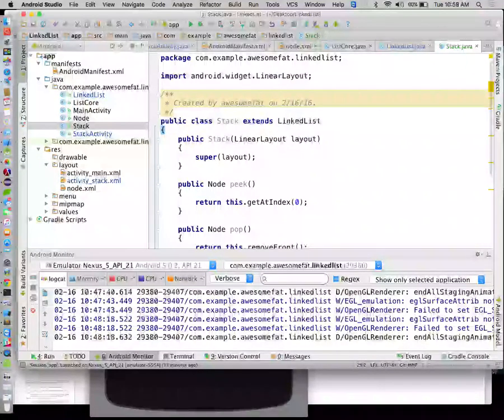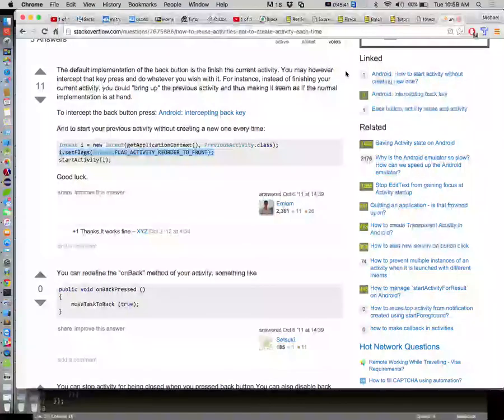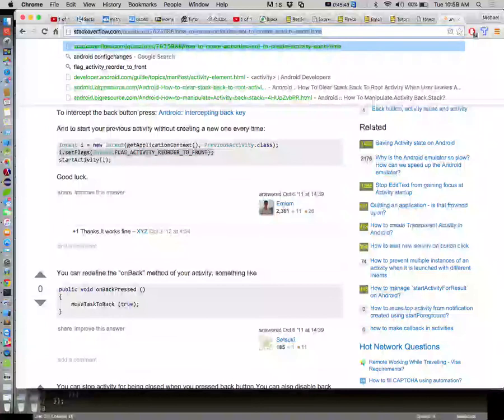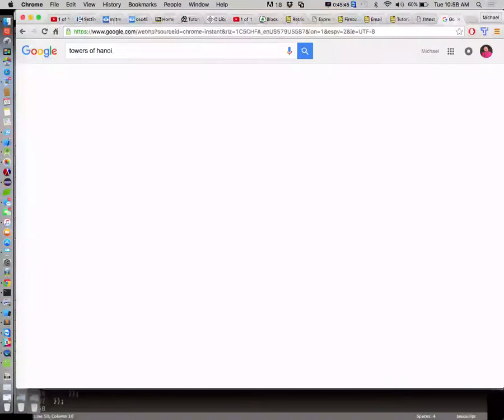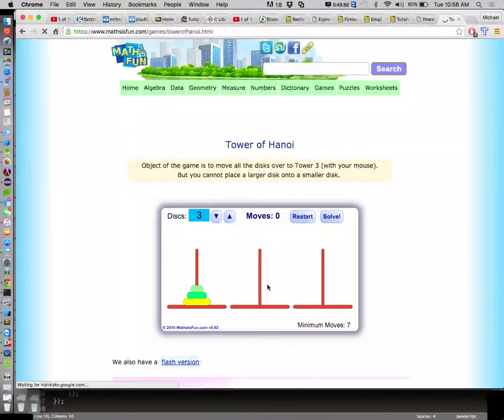In fact, implementing a stack without a generic linked list is far easier than writing a generic linked list. So consider this from a data structure perspective, and let me actually just show you a real example here. So we'll go to Towers of Hanoi. I think this is a real game.